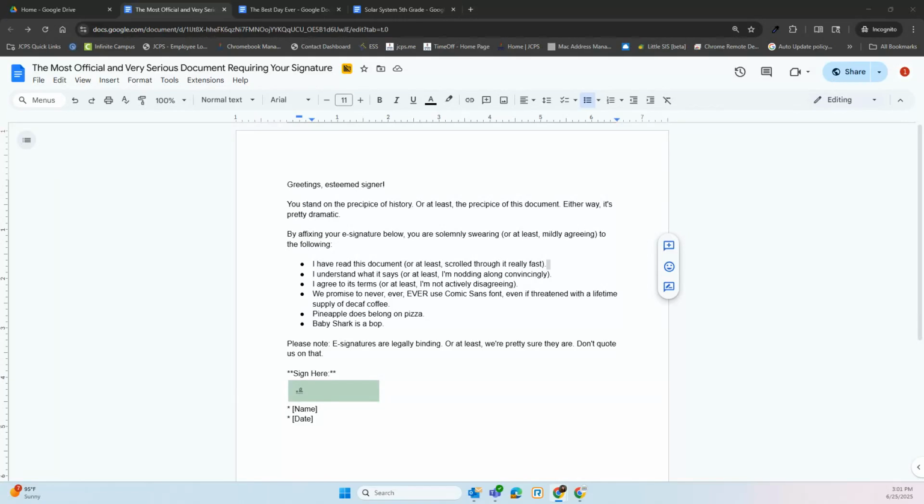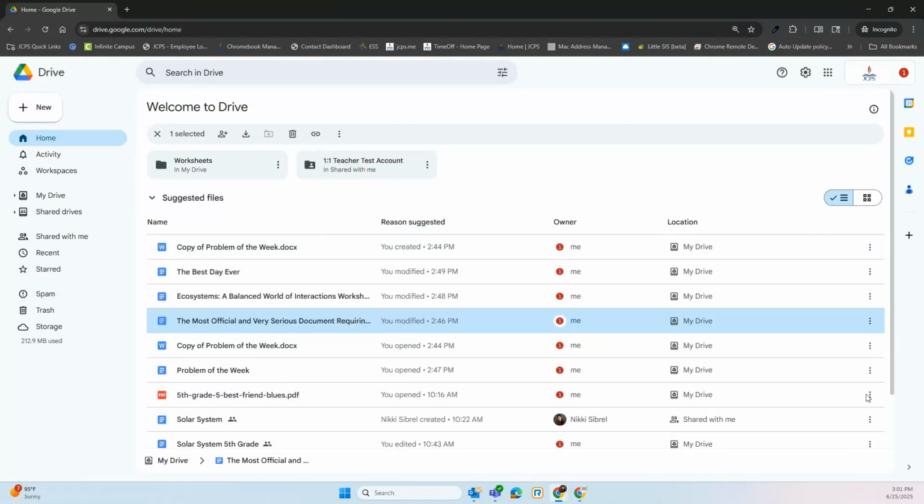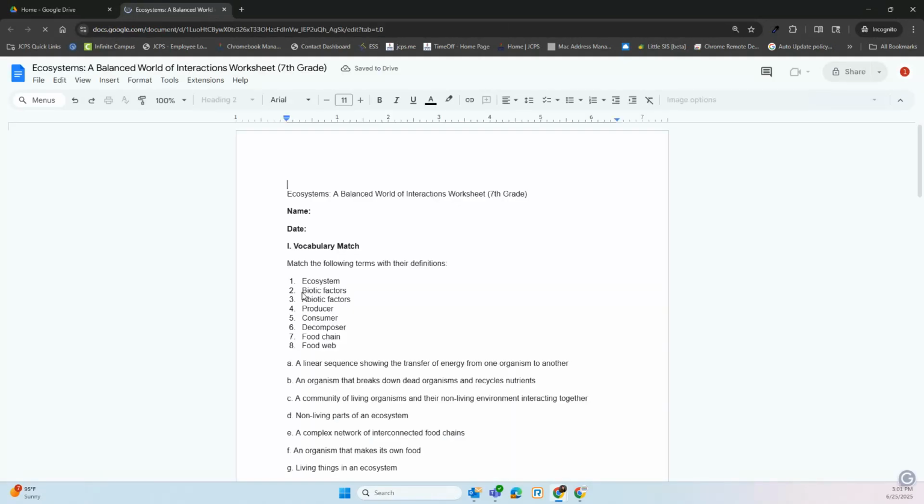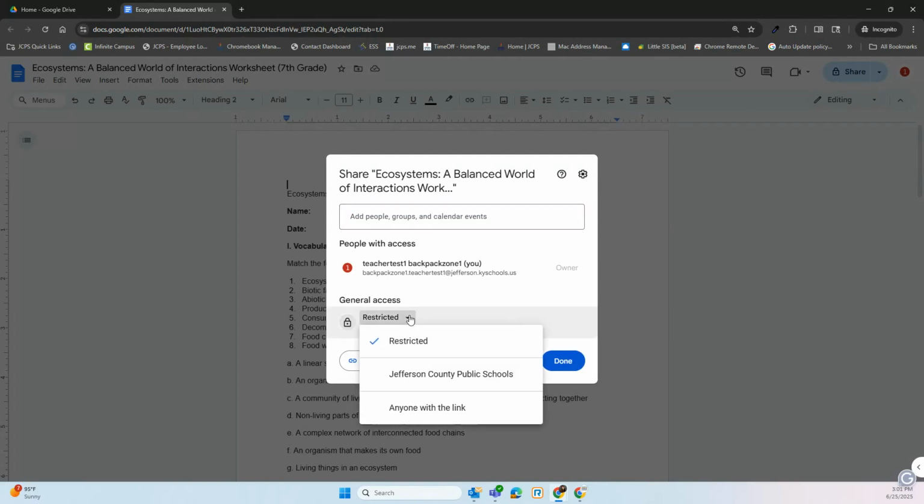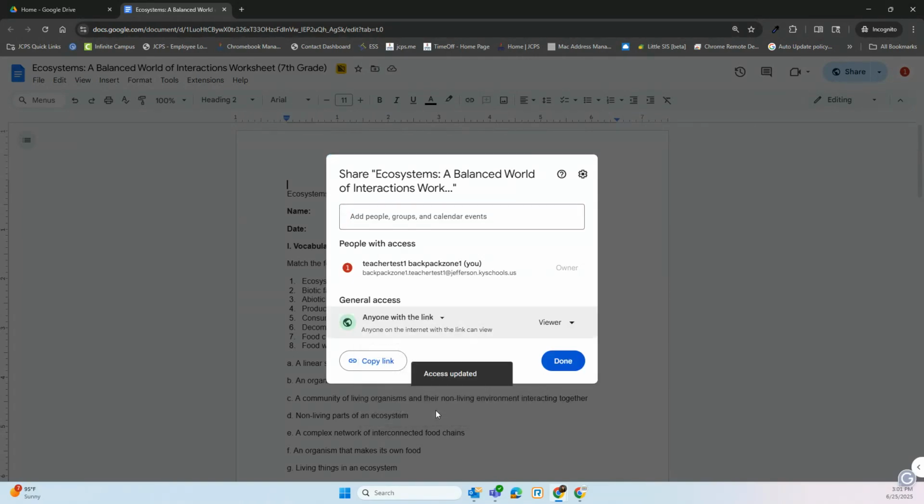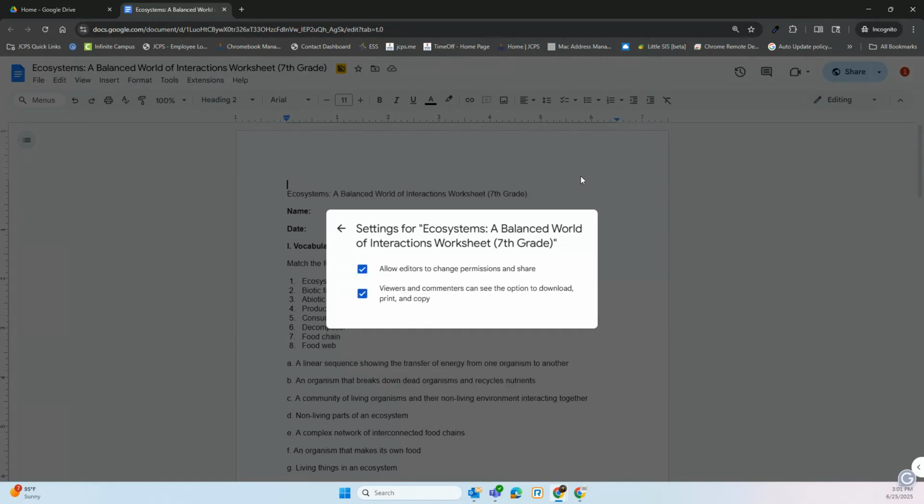Now that we're no longer the owner of this document, let's switch to a different one so we can take a look at some other things that we can do. We're going to head back to our drive. I have this ecosystem lesson plan that I want to share with my team, but I don't want them to share that with other people. I'm going to hit share. Anyone with a link can view. Copy that link. And you'll also see the little settings gear up here.